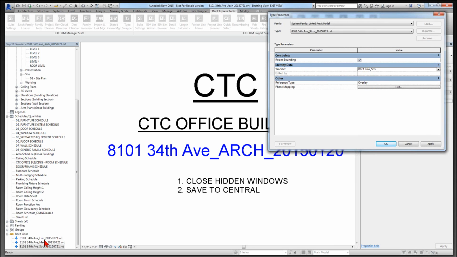I like making sure that my main link absolutely is on its own individual work set. I find that makes it a little bit more granular for you to go through when you're opening up a model and choosing not to load a particular link. If I had chosen not to open Revit Link Structural before, it would not have opened the instance of that Revit link, but it would have still loaded the type in memory because it was on the wrong work set. So you want to make sure as much as possible you match these up.